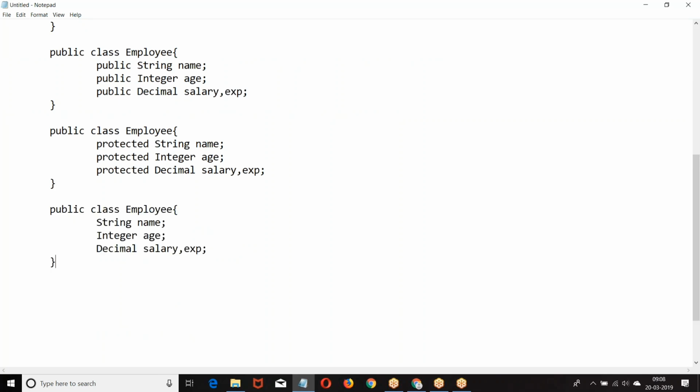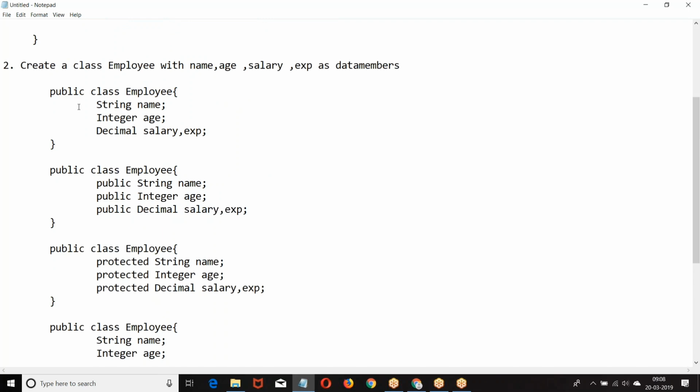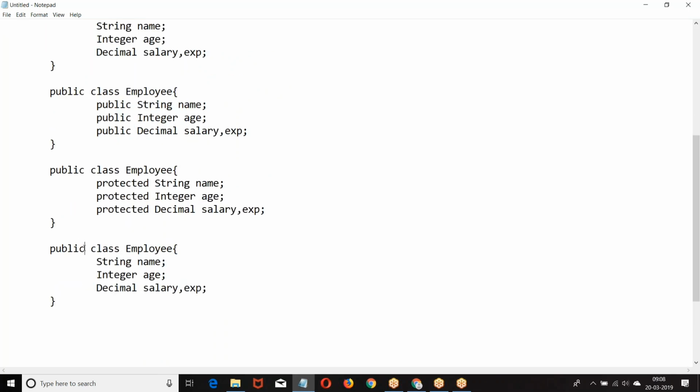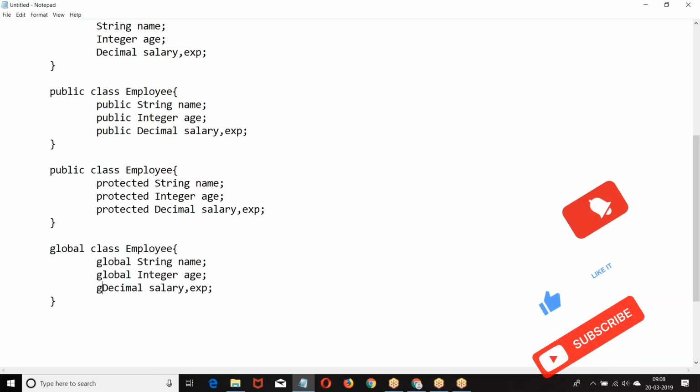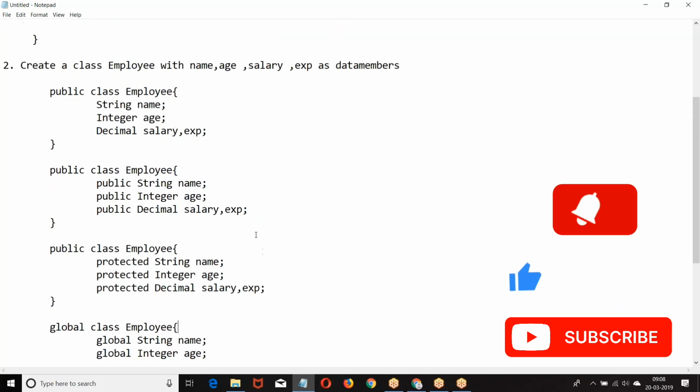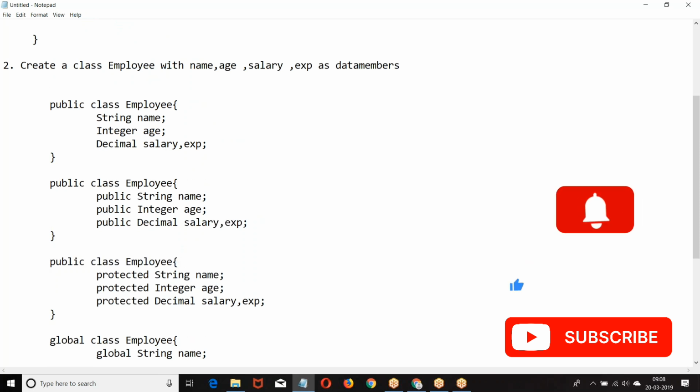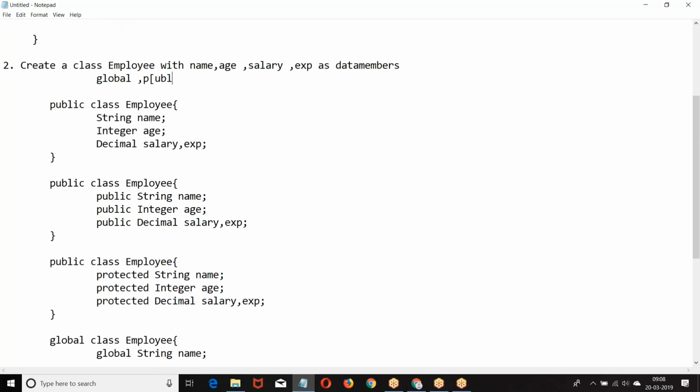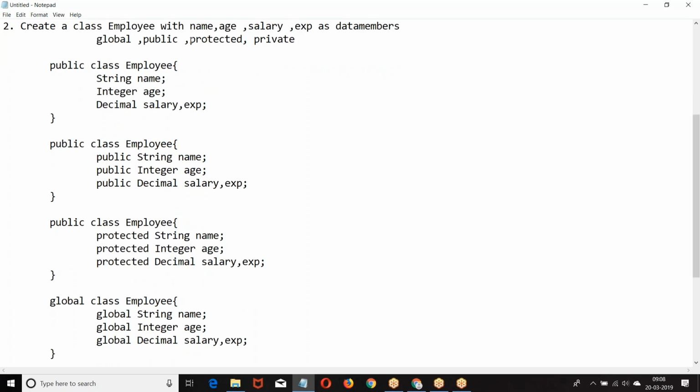Satish, what is this protect? We'll understand them. First, understand the access modifier. Let's not get into next step. Now it is an access modifier: private, public, protected, global. Let's not jump. Right. Now what are the different types of access modifiers we have? Global, public, protected. So protected is also one of the access modifiers.